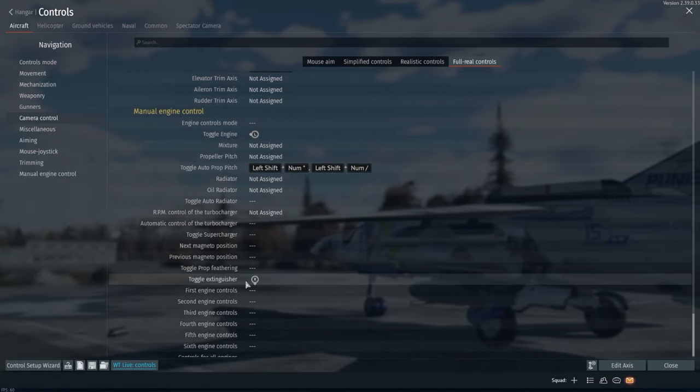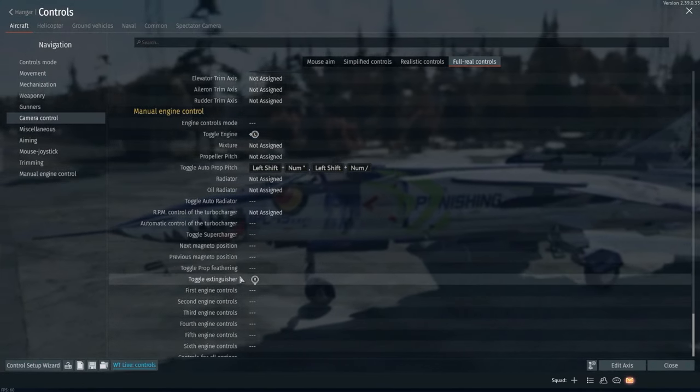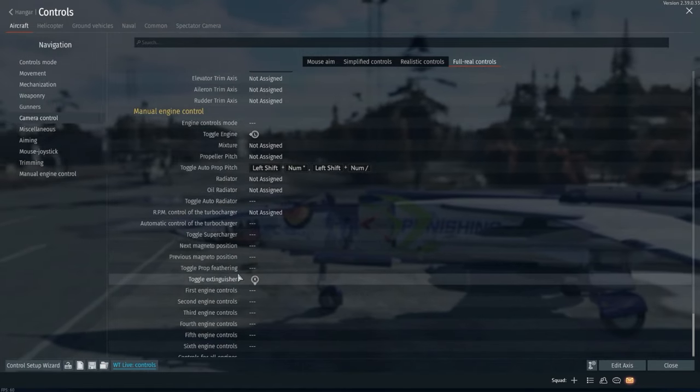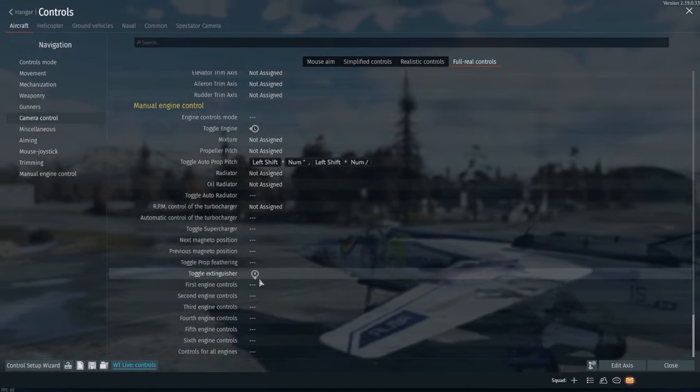This little button turns on your fire extinguisher. It is worth noting that the only reason all this extra stuff is here for when you fly your jet is because you are using full real controls.